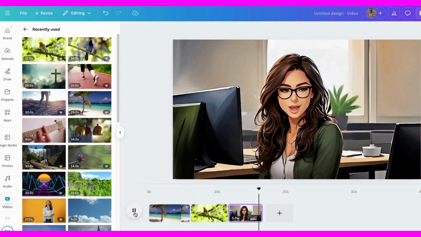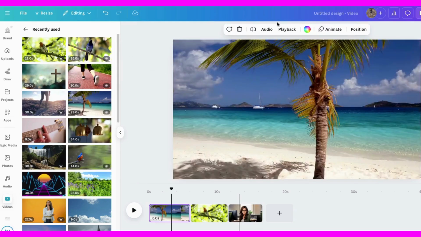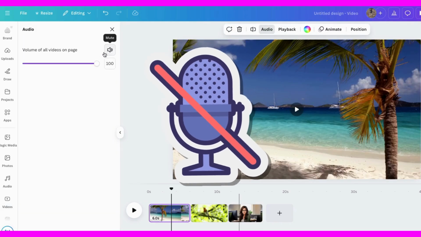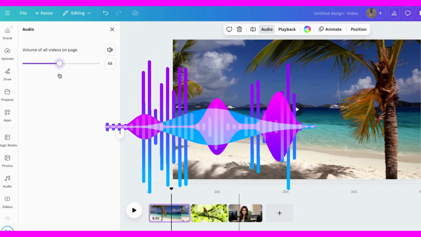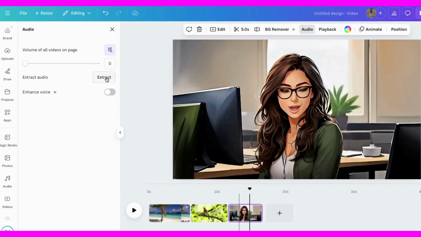So depending on what your options are, you have a few different things you can do to remove sounds or music from a video. You can mute it, you can change the volume, or you can actually extract the sound from the video, and those are your options.